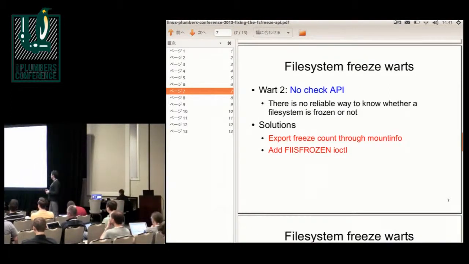So what I did is adding two new interfaces, an IOCTL to check the file system freeze state, and also added a freeze count, which is exported through the procfs mount info file. This kind of works, but it's noisy. You can use this IOCTL or that file to check the state of the file system, but after doing this call, someone may have frozen the file system again, or unfrozen it, you just don't know. It's crazy.